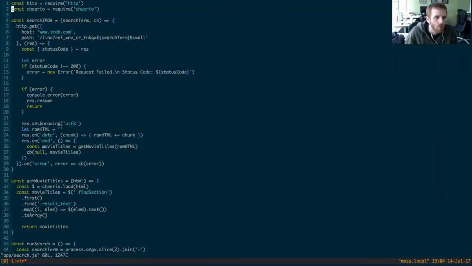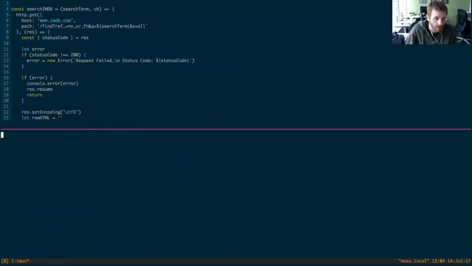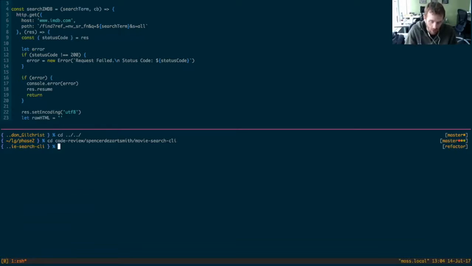But let me share my screen. So the spec for the movie search CLI is to write an application that allows you to search for movie names using the IMDb website.